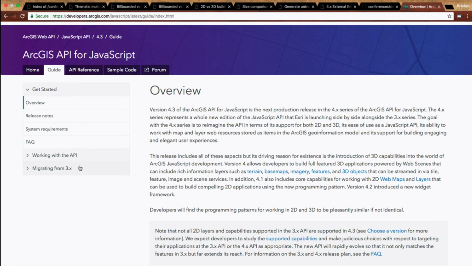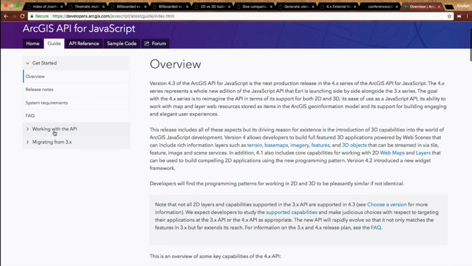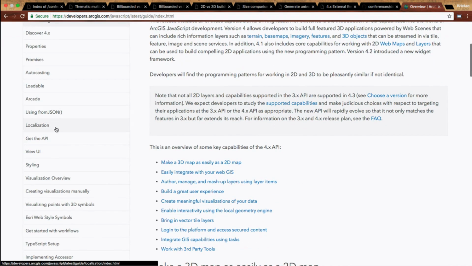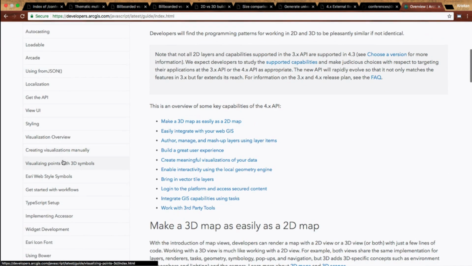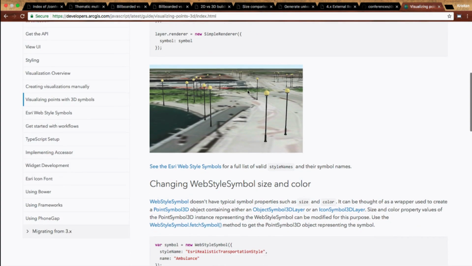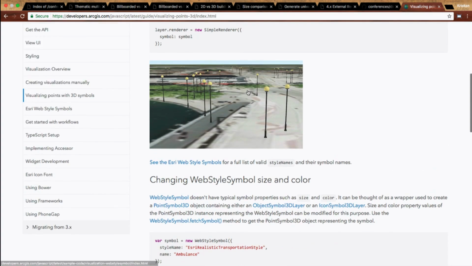So if you go into the documentation for the JavaScript API, we have a working with the API section. And then if we go down here, you'll see a visualizing points with 3D symbols page. And this talks about the workflow of bringing in these web styles, and that is with the web style symbol class. We're not going to get into the mechanics of that, but just know that it's actually pretty simple to use.